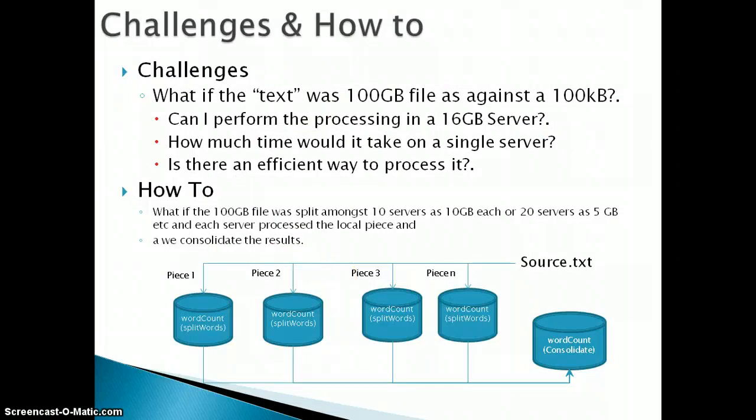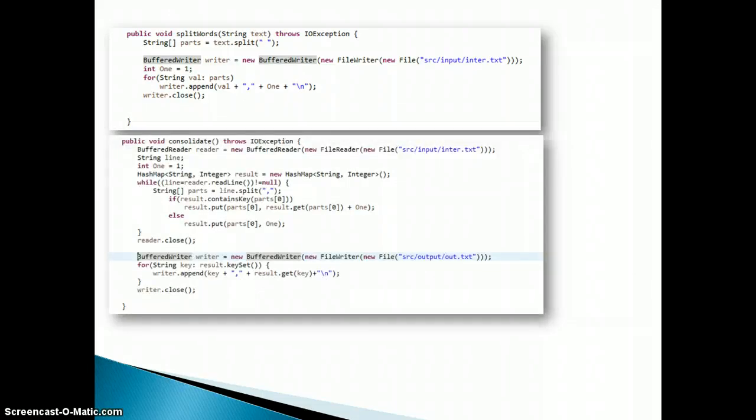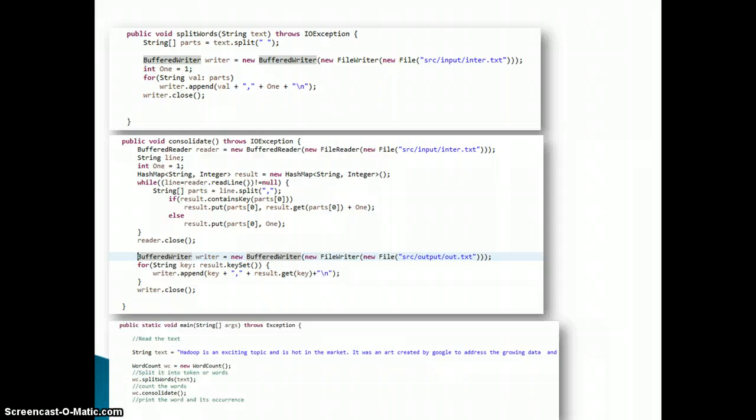So let's look at our program components. What did we do? We had a split method which split the text in our case into multiple components and wrote it into an intermediate file. And there was a second component which did the consolidation piece. And finally there was a third component which was more about generating the sequence of events that needs to be performed, like split words first and then consolidate.